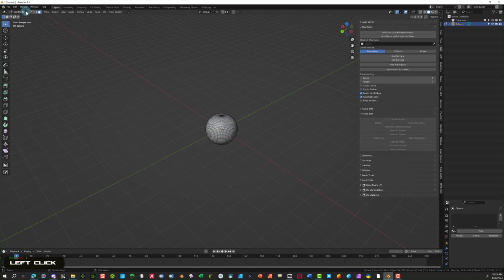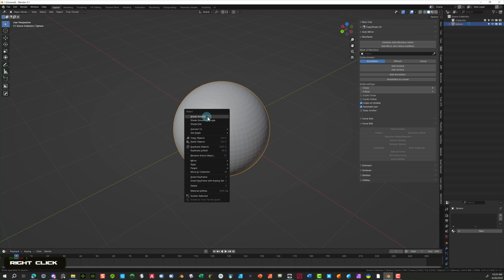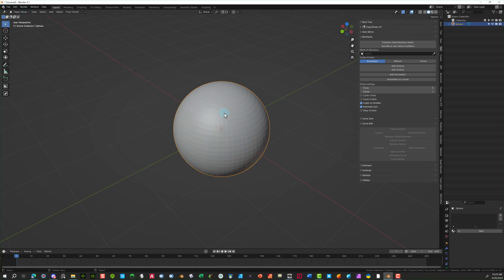And then what we can do here is go back to object mode, and I'm going to right click on this inside the object mode and shade smooth. So this will look really nice. Okay, with this model, I'm also going to create an inner section to help with the glass effect.